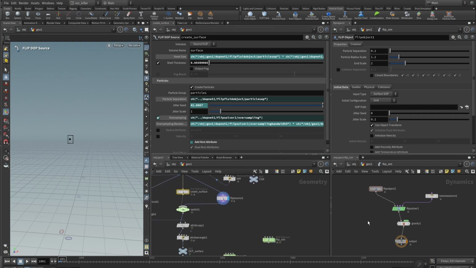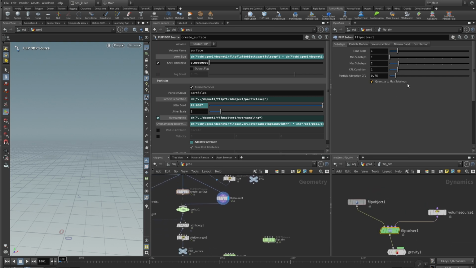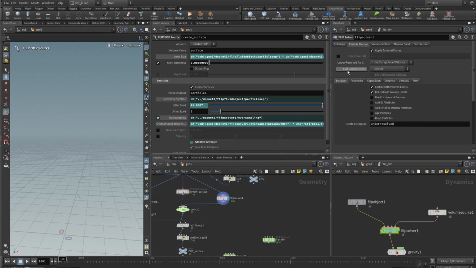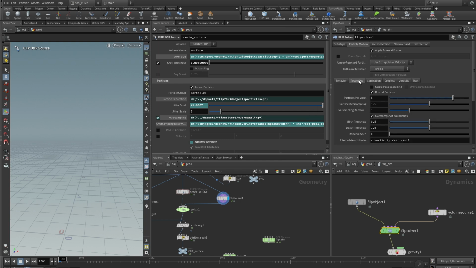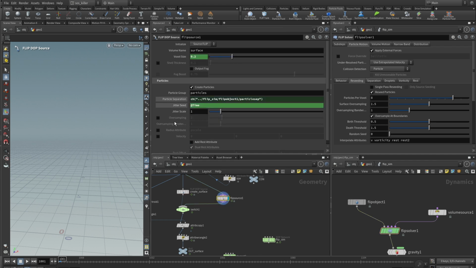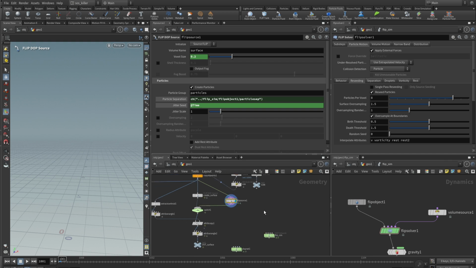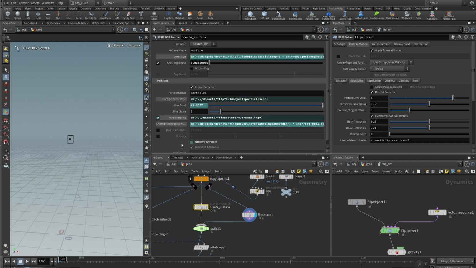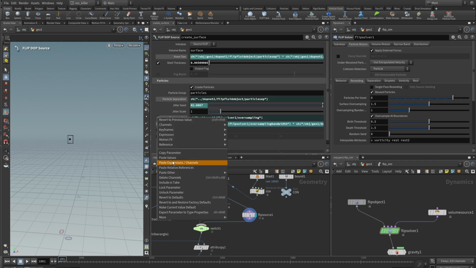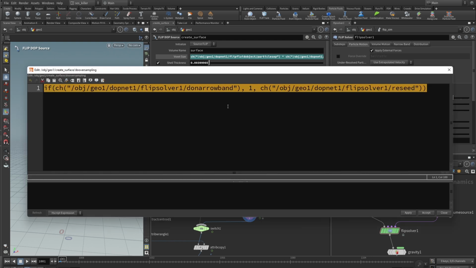Let's go inside. We have our flip solver, and under the particle motion, you have here under receding this oversampling. Just copy this parameter and paste this here. But first you have to activate it, because let's first connect this guy here. And if you look carefully, I just show you the expression, edit expression, and you see it goes here to do band and also this recede.